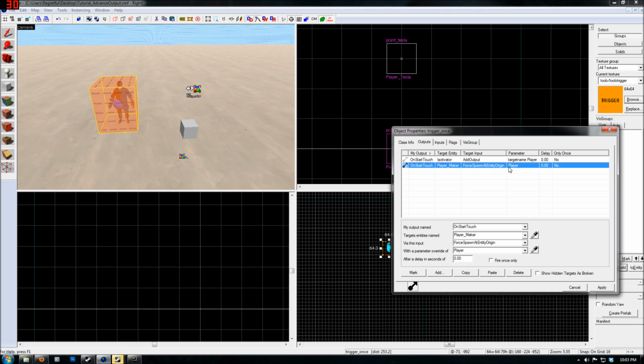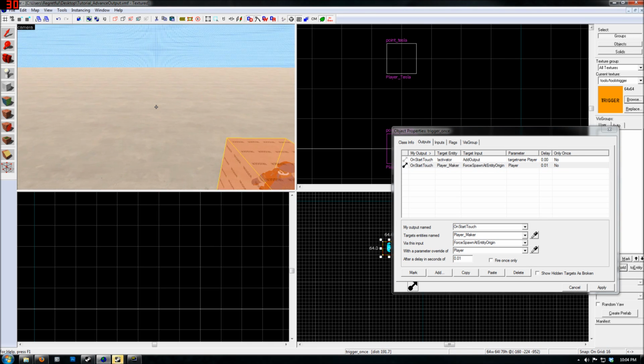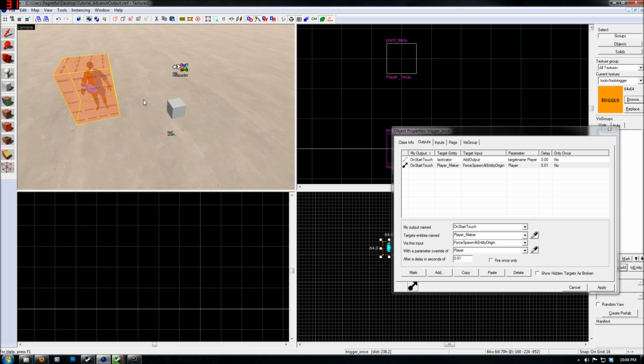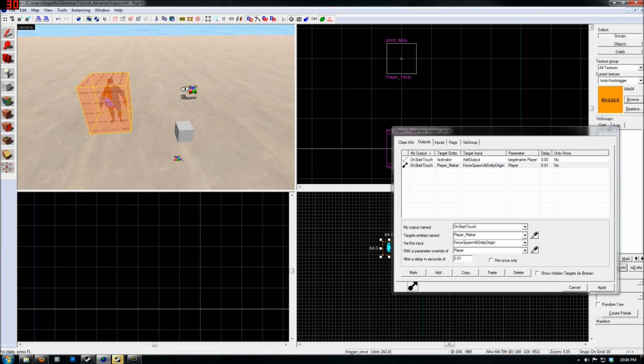For this one, you have to make sure you add a delay to it because it's been activated at the same time, which caused an error in Hammer, where it's going to say force spawn at any origin, which there's no entity that's named player until we assign one.